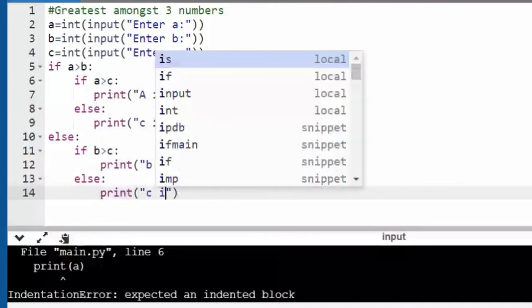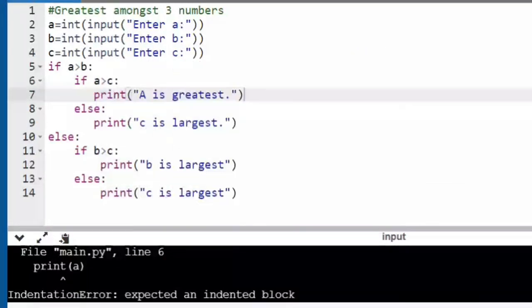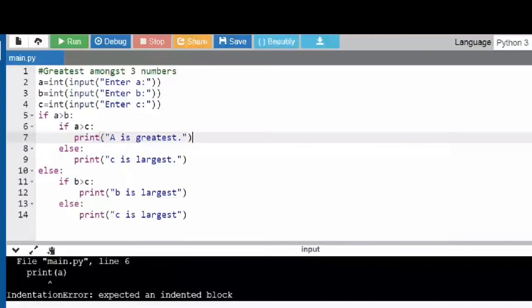Okay, so this is what we have written over here. This is how I have written the code. So we'll try to check by giving 3 values. Okay, so I'm running the code. So you can see a run button over here. So this is the run button. So just click on the run button, and the code will execute for you.